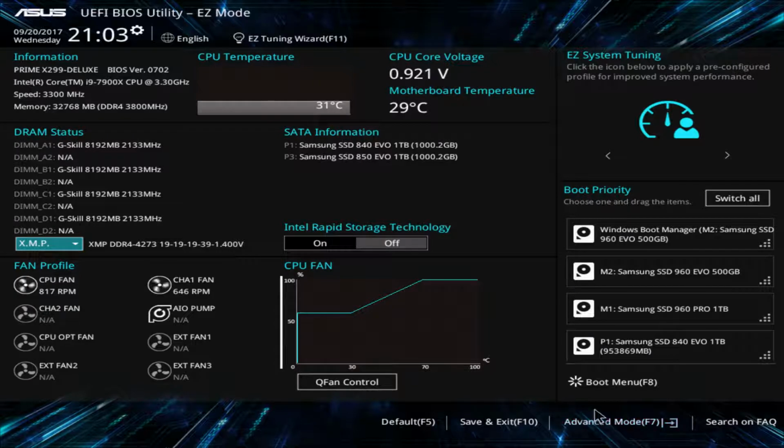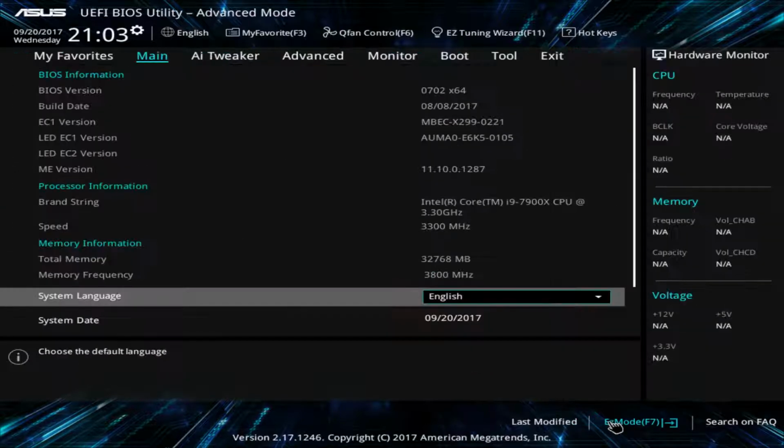Now let's go over to the advanced mode. That's where you want to make all your adjustments. You may want to verify that your hard drives are being seen here. But let's go ahead and go over to advanced mode. And we'll have some menu items up here: main, AI tweak, advanced, monitor, boot, and tool.